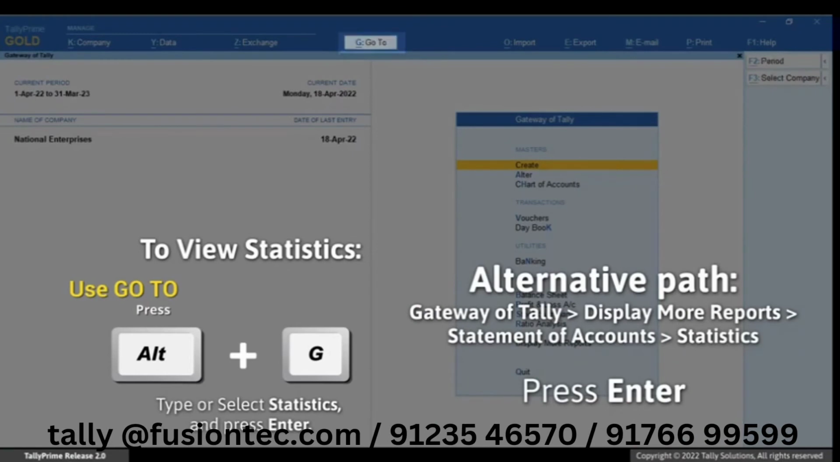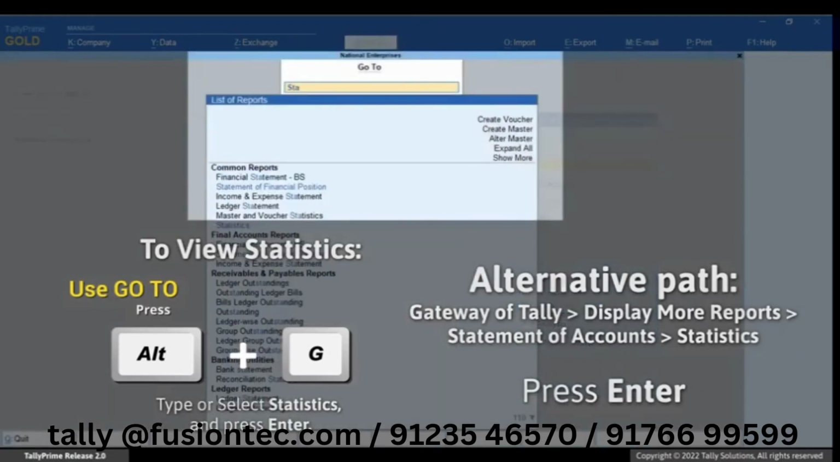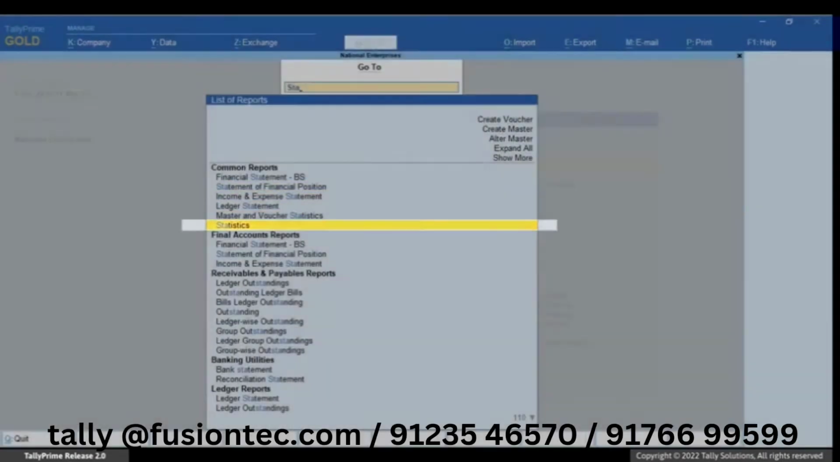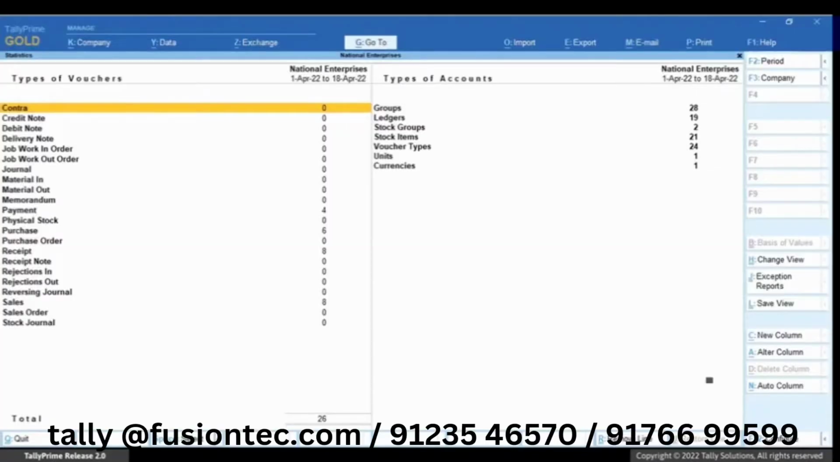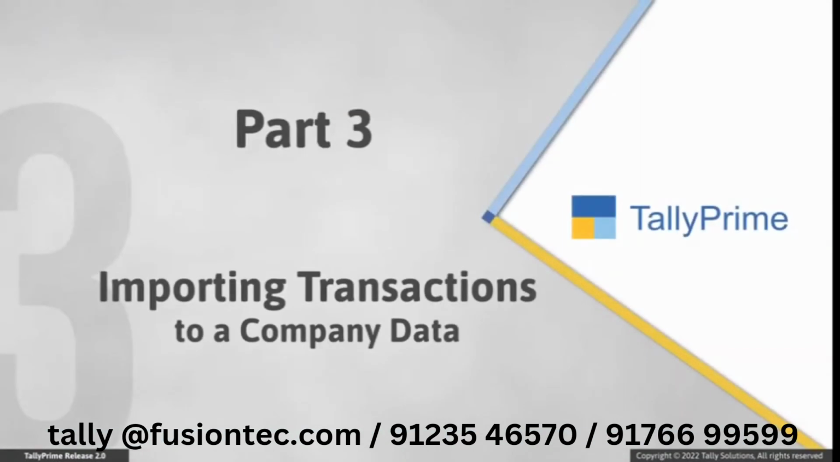Now press Alt-G, type or select statistics and press Enter. As you can see, masters have increased in numbers after import. Similarly, let's import transactions to a company.